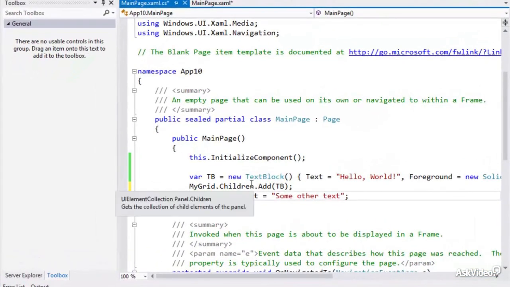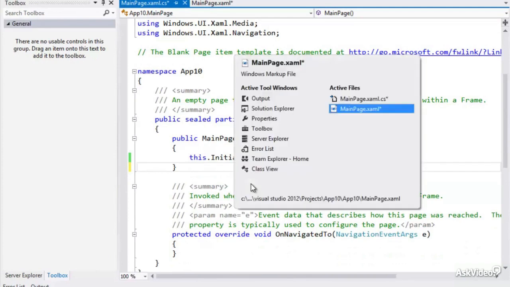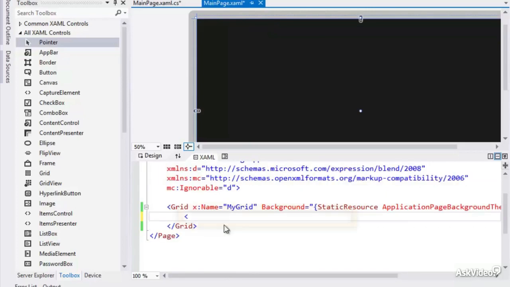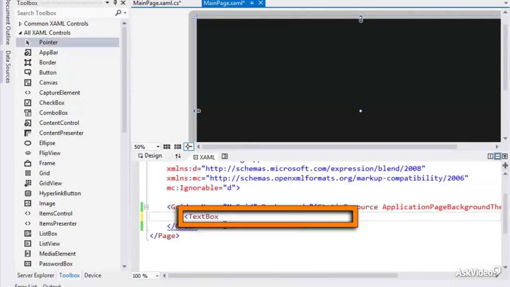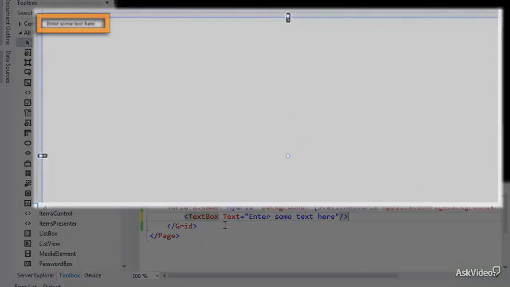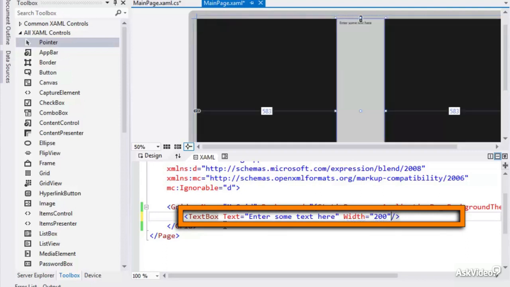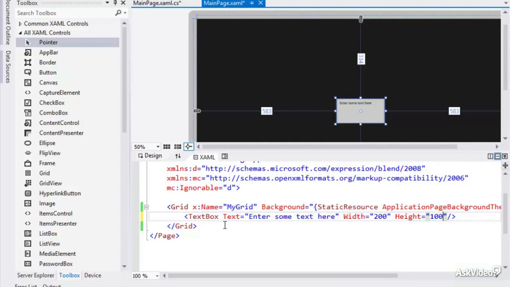I'm going to remove the imperative code I had before, and I'm going to override the XAML that we have here, or replace it. So in this case, I'll go with a text box. We can set some initial text again, and we can also just close that off, and you'll see there's a text box. This text box has in fact filled the whole screen in this particular case. Let's give it a deliberate width and height for now, just to make it more appealing to look at. So there's our text box.